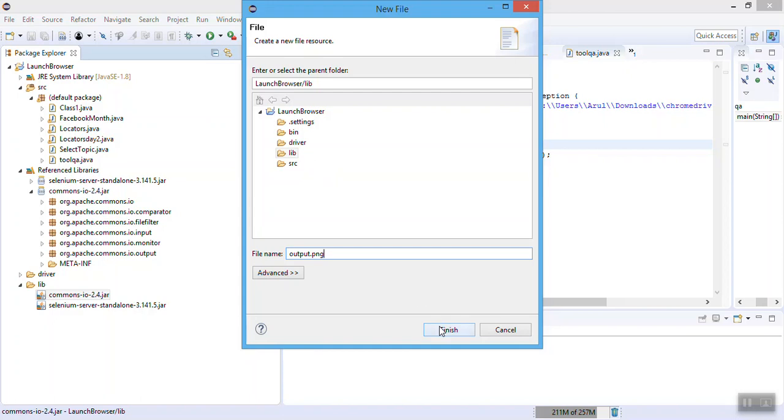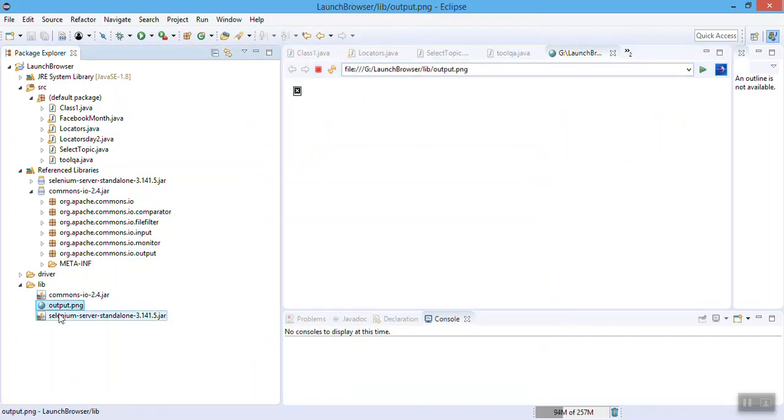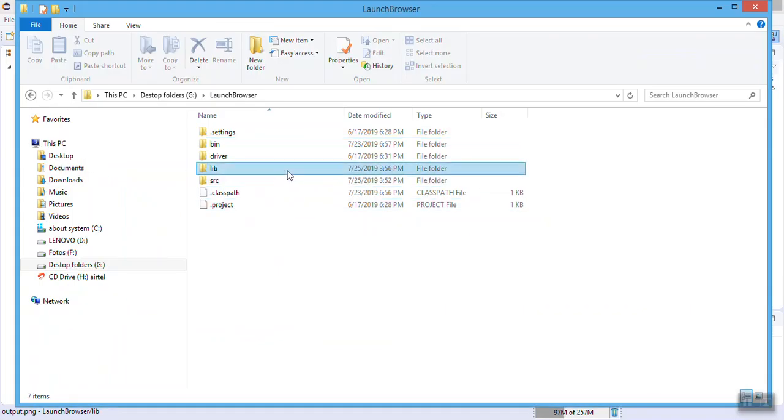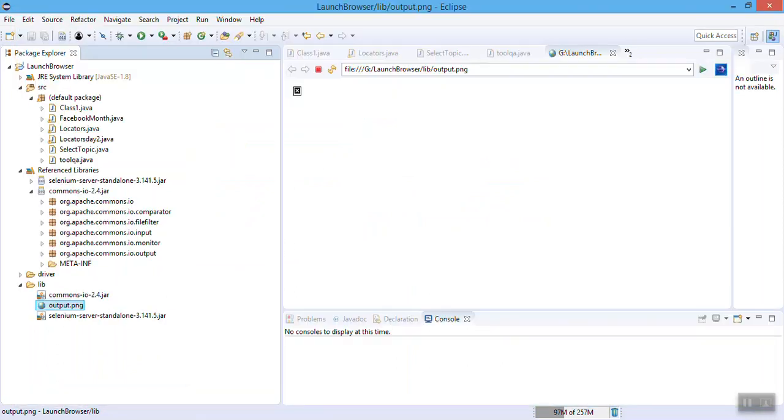So what we are going to do is take the screenshot of any web page and paste it to the desired file. Actually it is under the lib folder. If you go to this, you will find this output file. This is for capturing the screenshot.